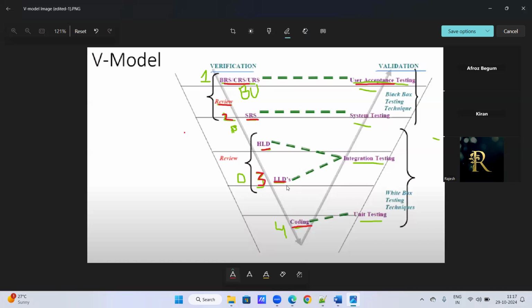So these phases also include testing in the form of reviews. We are testing the documents in the form of review. There are three techniques by which we conduct testing on these documents: review, walkthrough, and inspection. Here they chose review, but the other two are walkthrough and inspection. We will discuss them in detail in a further session.